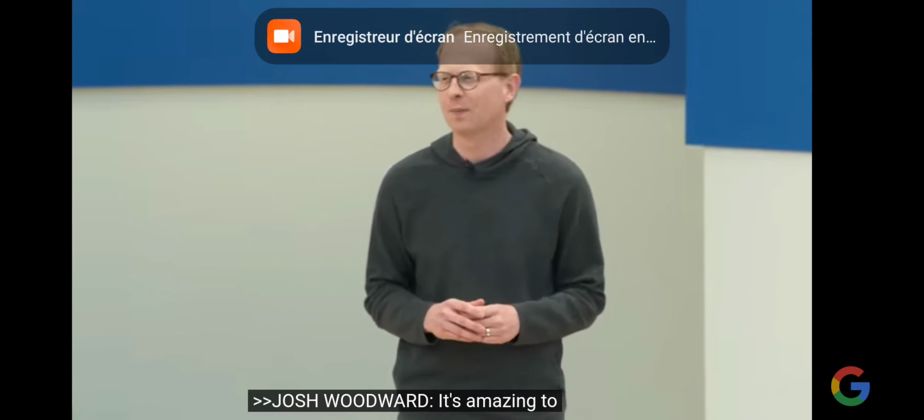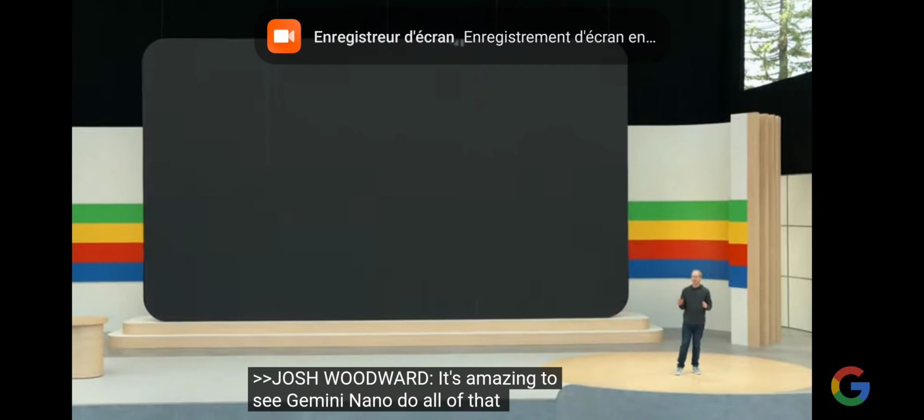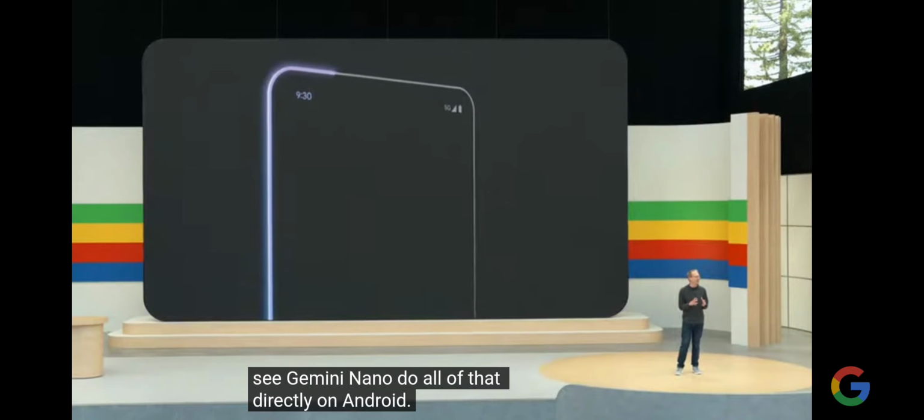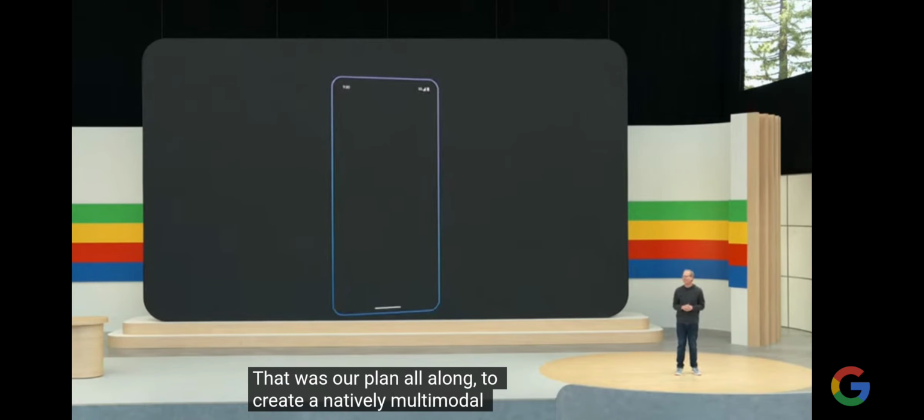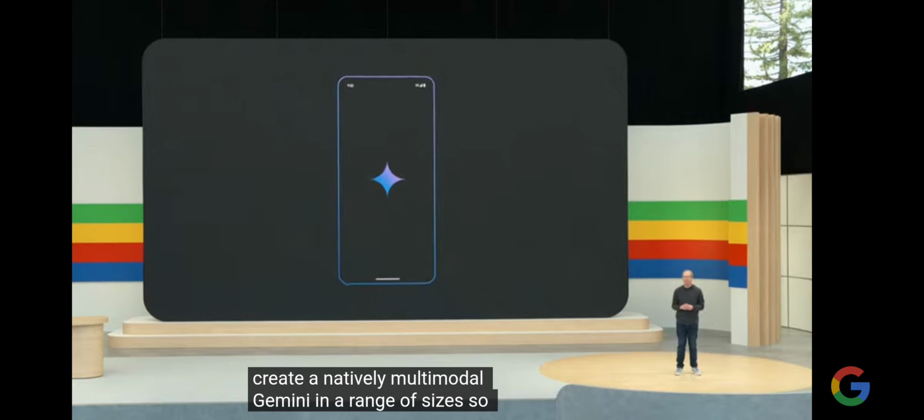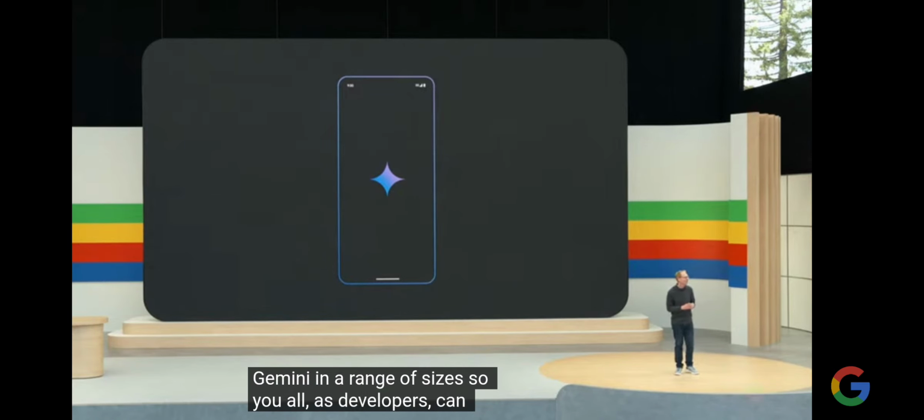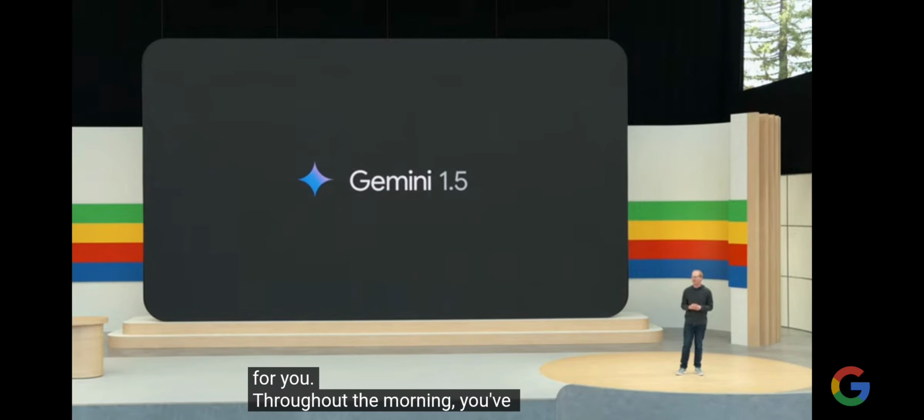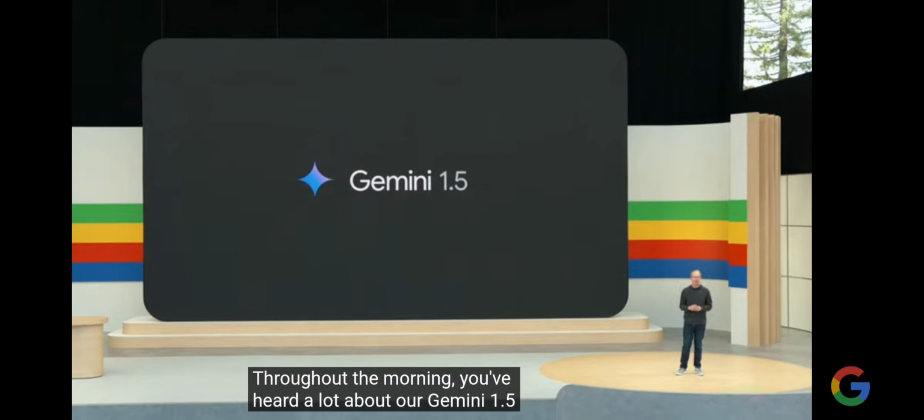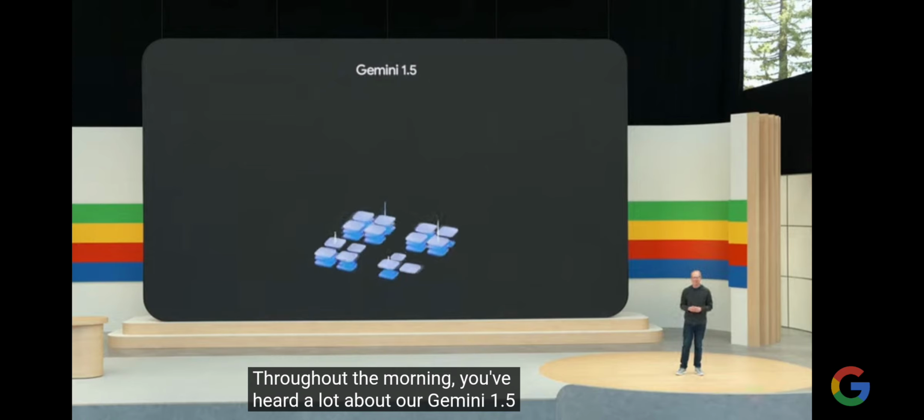directly on an Android phone. That was our plan all along, to create a natively multimodal Gemini in a range of sizes so you all, as developers, can choose the one that works best for you. Throughout the morning, you've heard a lot about our Gemini 1.5 series, and I want to talk about the two models you can access today.